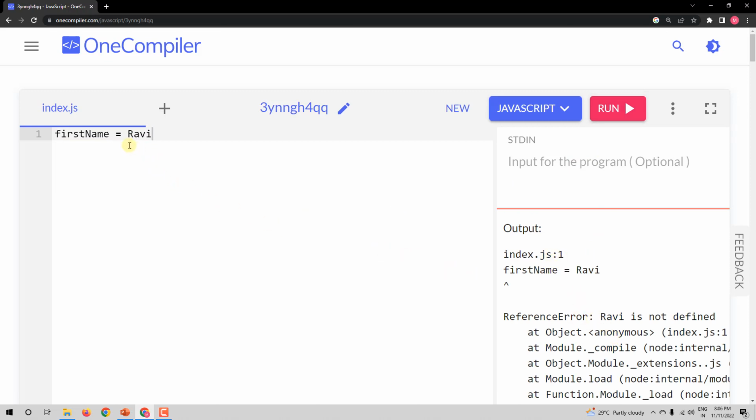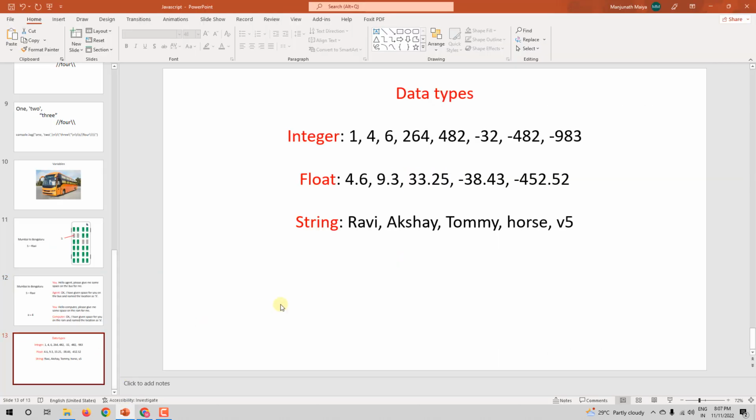This is because Ravi belongs to a data type called string. Now, what is this data type? Data are classified into various types. Types of data is data type. That's all. Now we have integer, float, and string as main data types. There are various other data types too, which we will learn as we progress through the course, but for now, these three are enough.